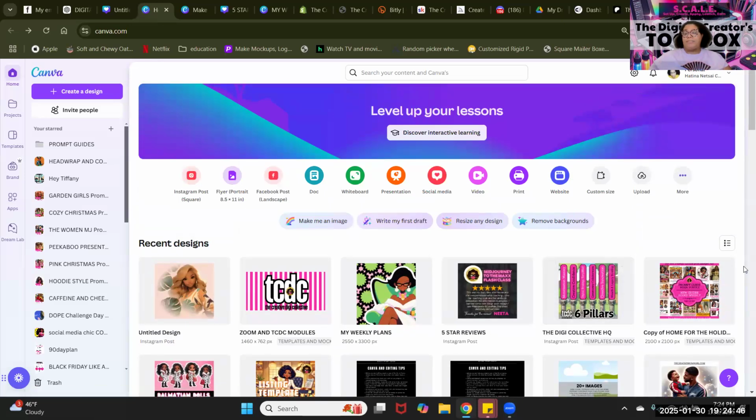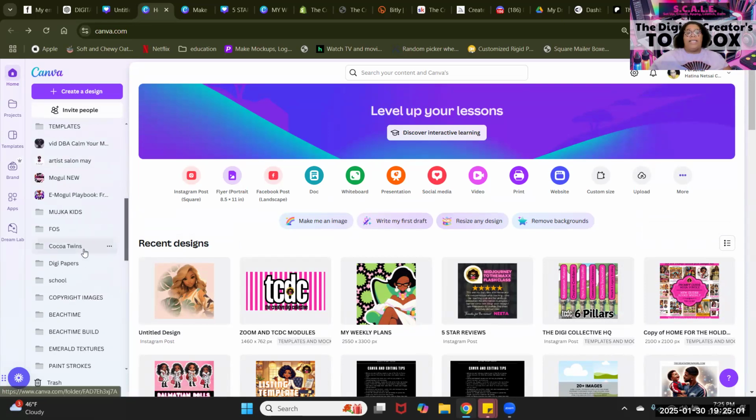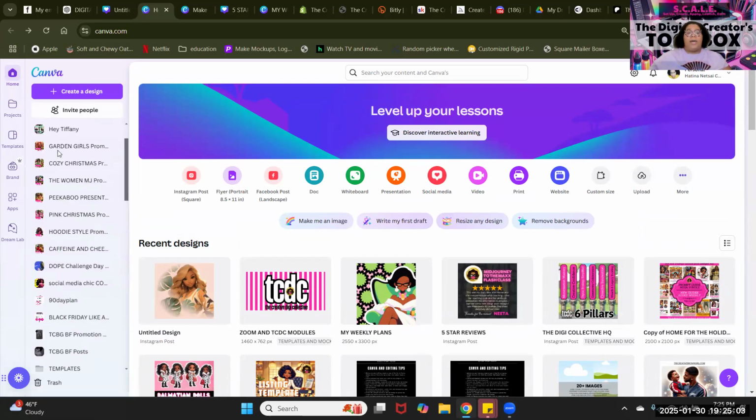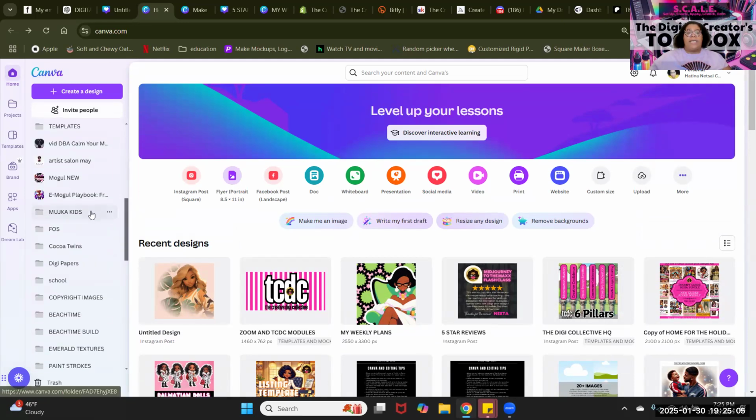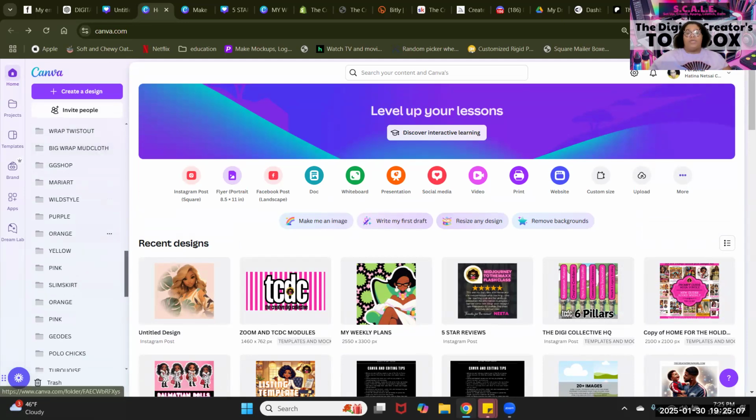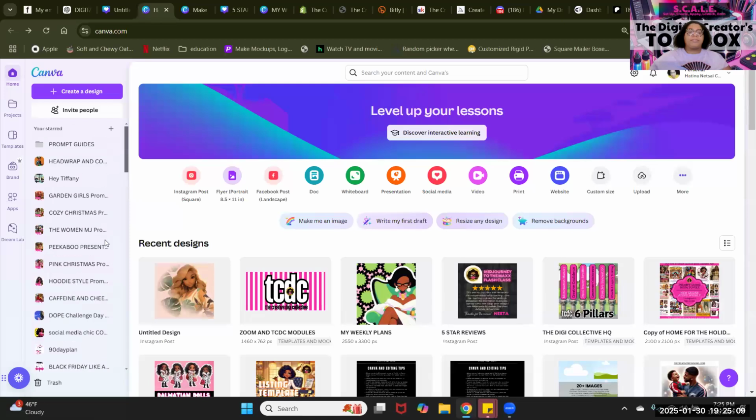All right. Over here in the toolbar, it's going to show your starred items, the things that you have deemed most important first, and then it's just going to show designs you worked on recently, and then what folders you have created, right? All the way to the left, you'll have your home button.